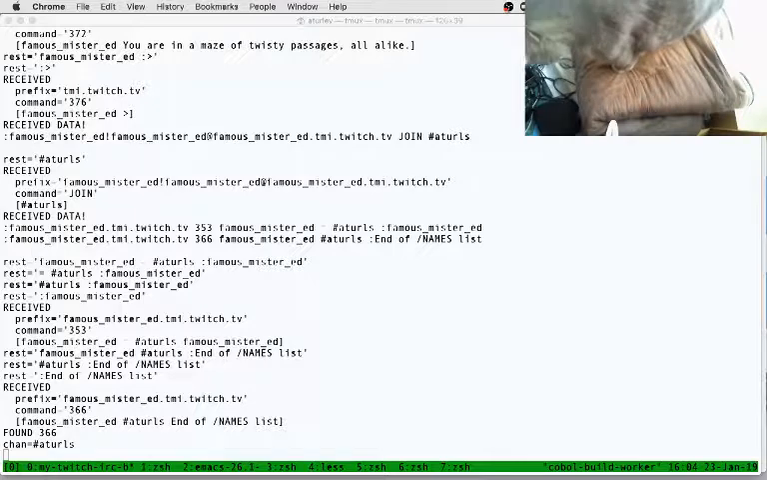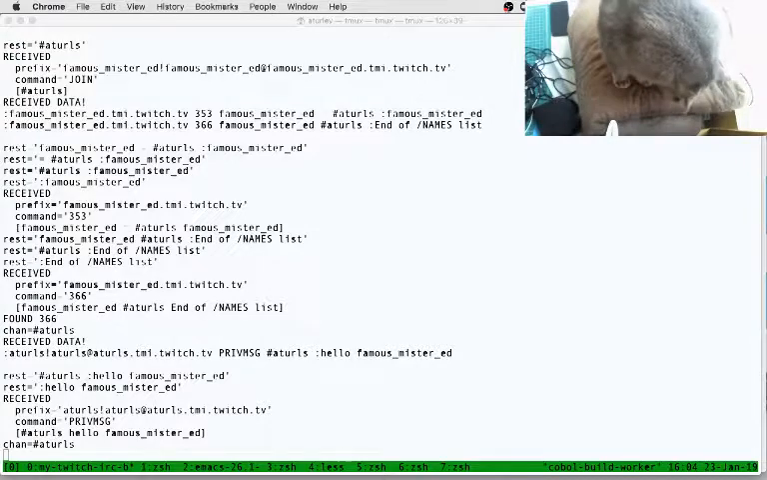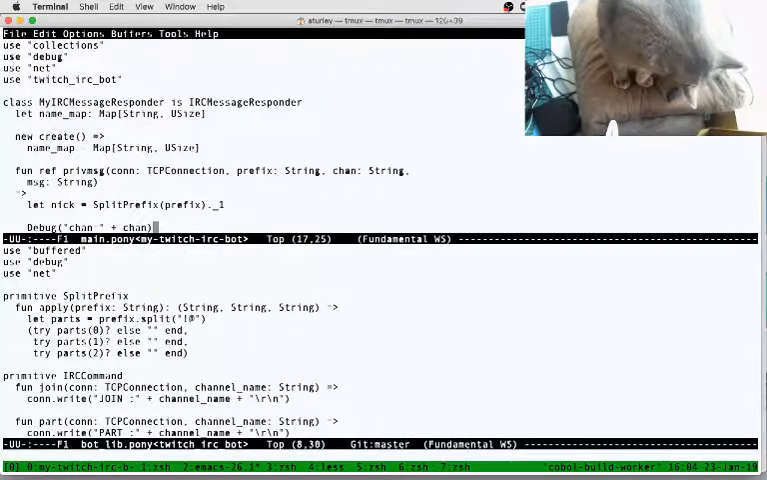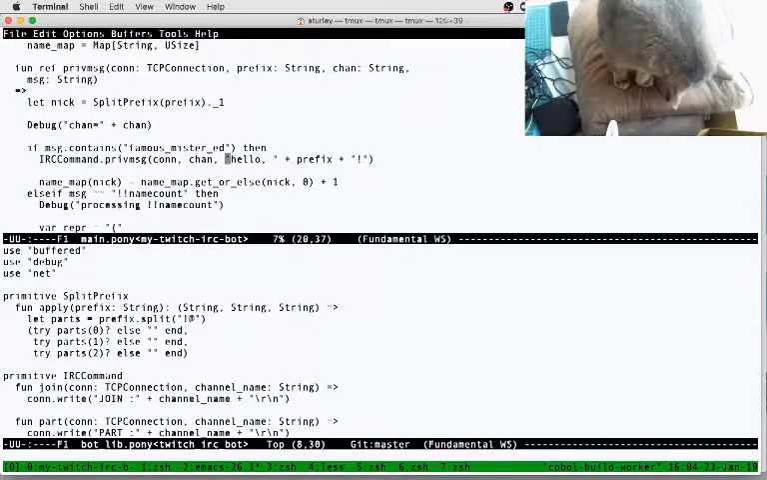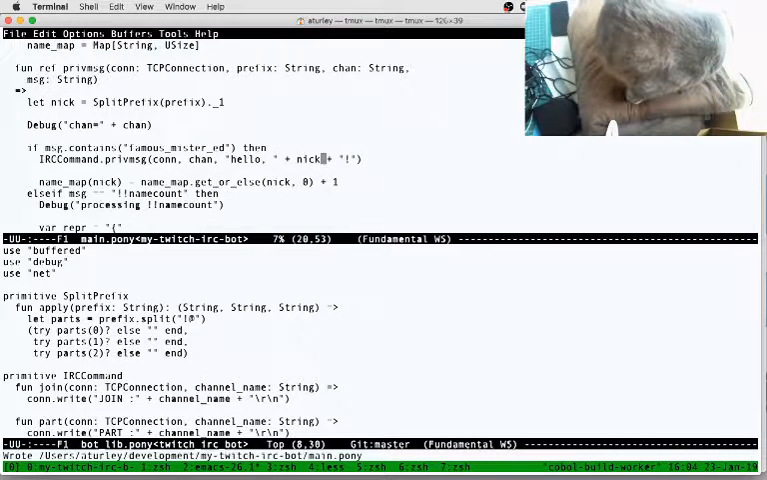And we're going to say hello, famous Mr. Ed. And it spit the whole thing back out at us again, didn't it? Oh, because I'm using prefix and not nick. Well, let's see if it did the right thing for nick. We should be able to do name count, and it should have only stored the username. And it did. Okay, so we just shouldn't have done prefix there. Okay, neat.